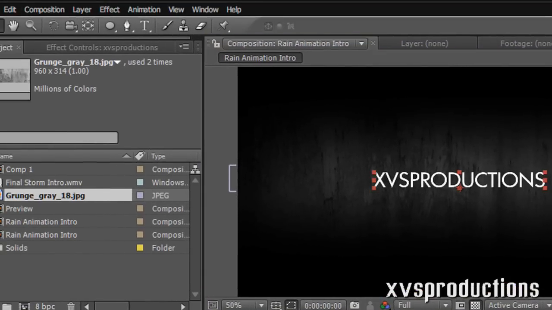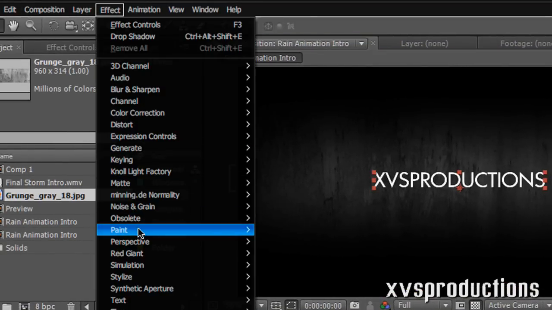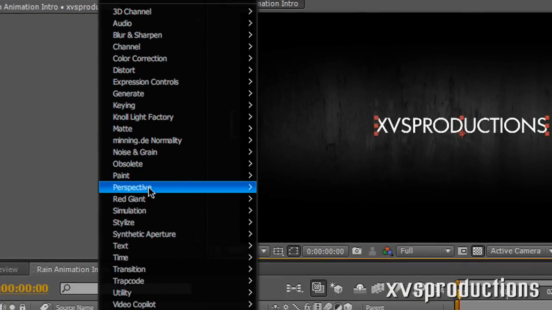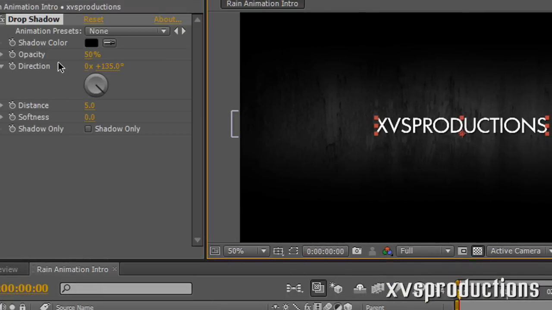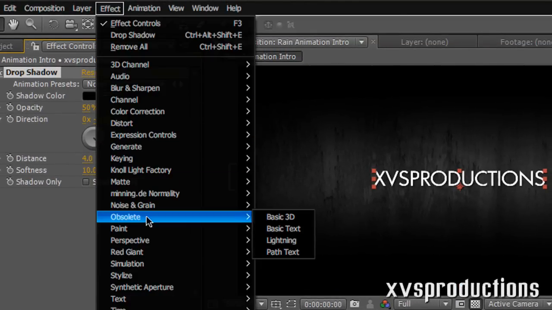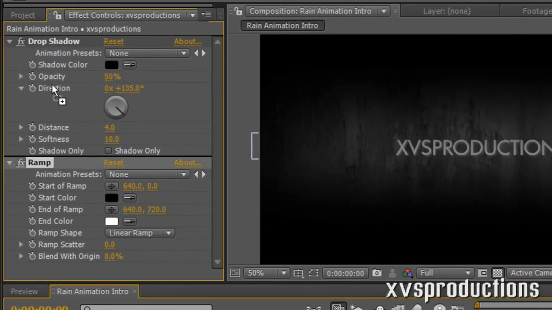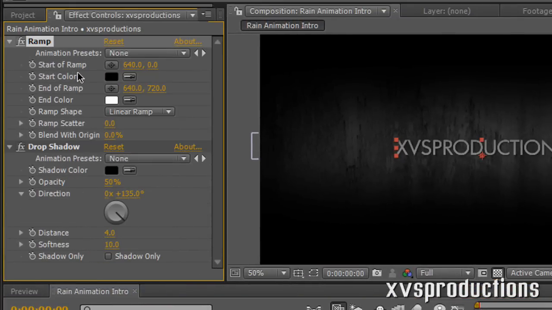Now add a drop shadow to the text: Effect, Perspective, Drop Shadow, distance to 4, softness to about 10. Add a ramp: Effect, Generate, Ramp, and move it before the drop shadow. And just go ahead and play around with it. You can change the colors to what you want. I'm going to keep it at these settings, somewhere over here.